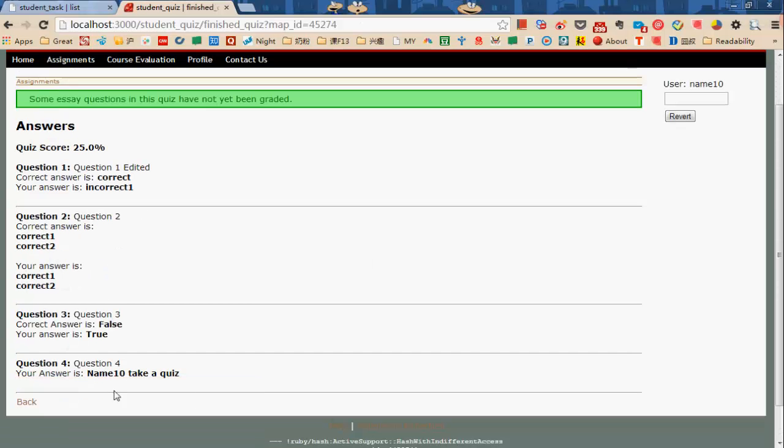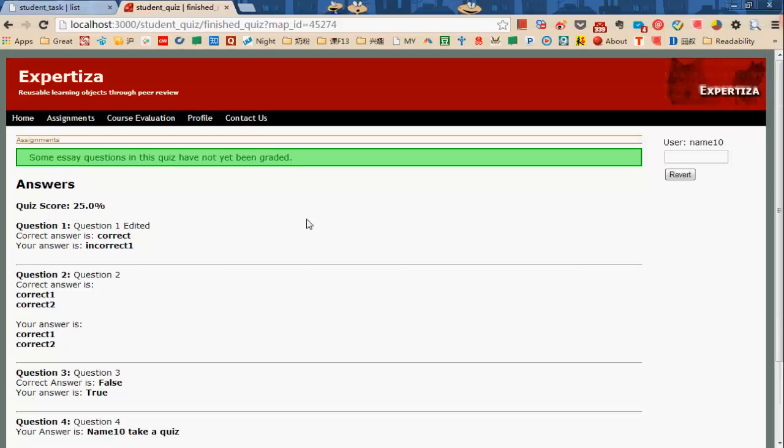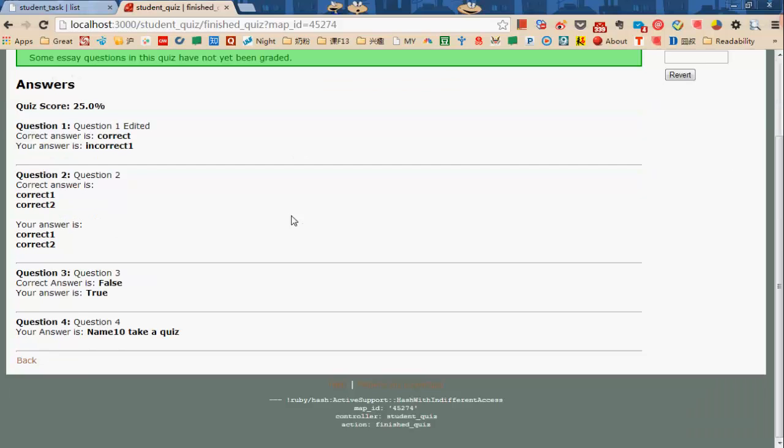As we can see, username 10 didn't do so well. They got question number 1 wrong. They got question number 2 right, question number 3 wrong, and question number 4 has yet to be graded. And again, you can see that they are notified that there's an essay question which has not been graded by the professor. So they got 2 questions wrong and 1 question not graded, so their score is only 25%.